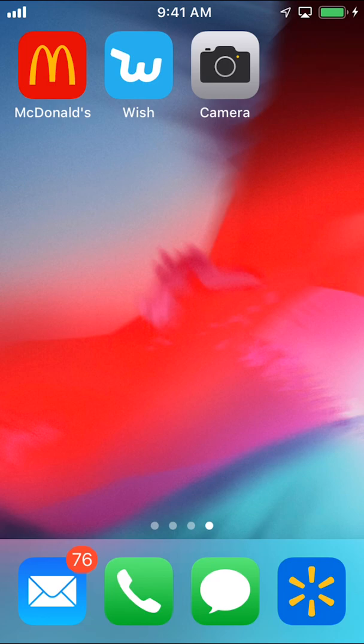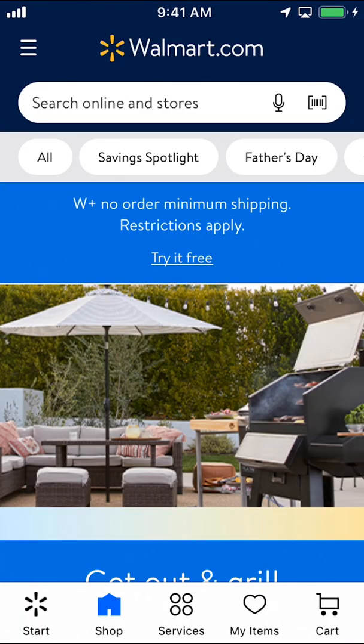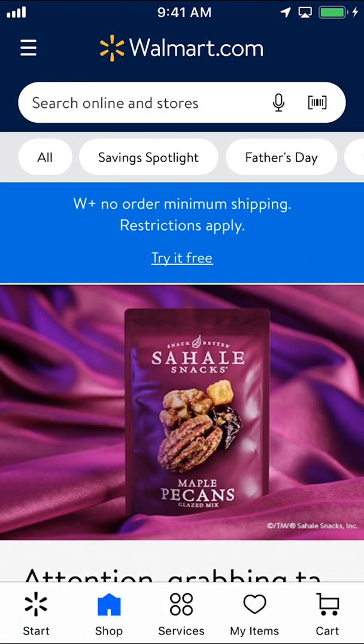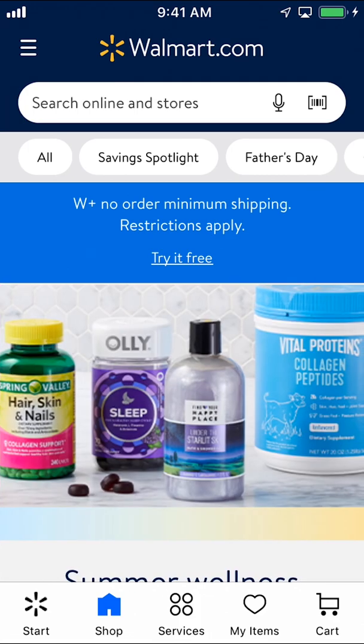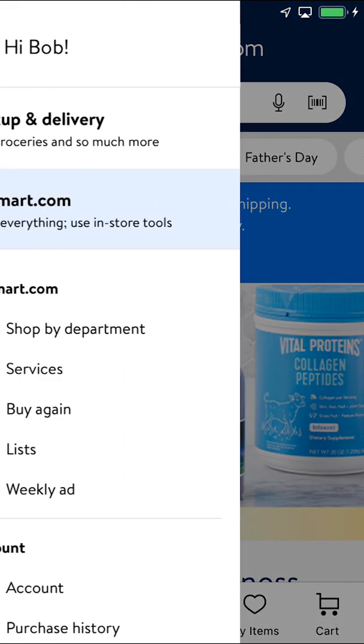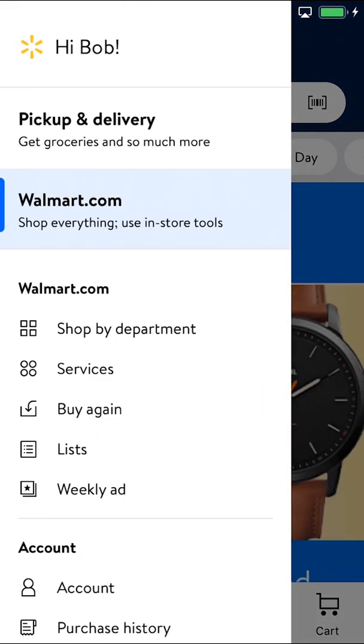Like I said, I'll show you how to change your name on the Walmart app. We're going to start by opening up the Walmart app. Once you open it, you're going to arrive on this main screen right here. Look in the upper left hand corner, where we're going to see the three white lines. Tap on those three white lines in the upper left hand corner. Then you're going to arrive on this main screen right here.